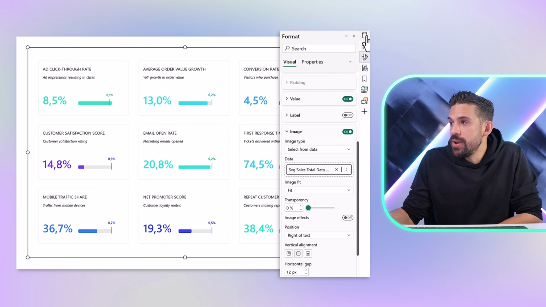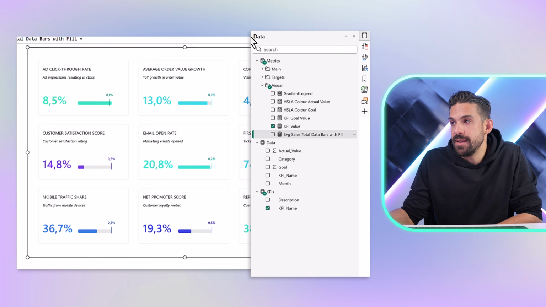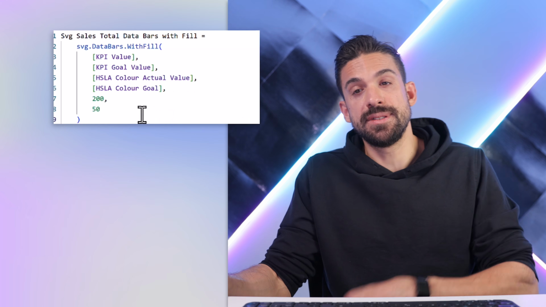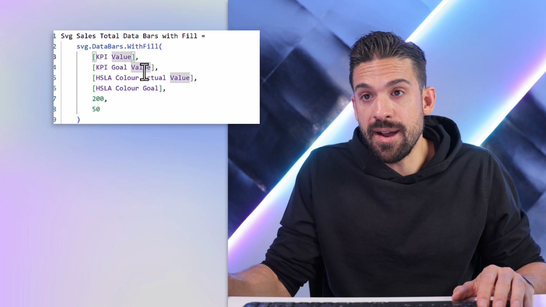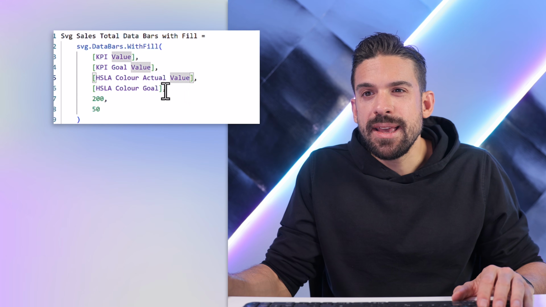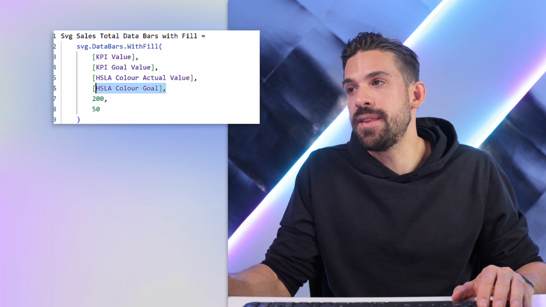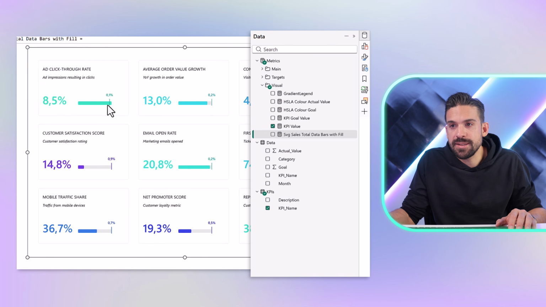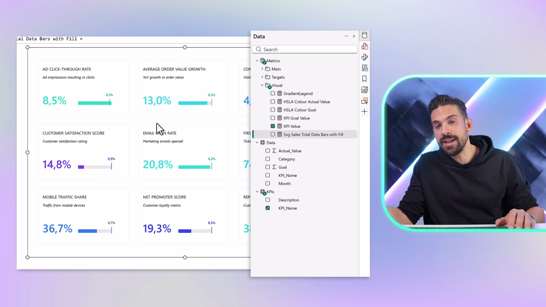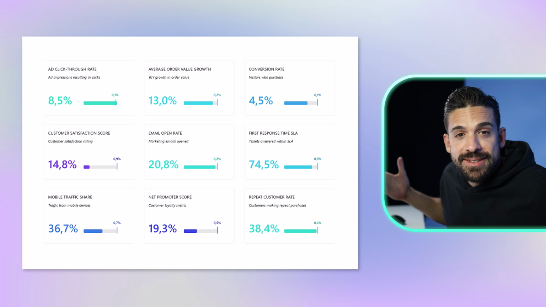So that UDF is then used over here in this measure, where I give it all of the inputs that it needs, the SVG width and height, the KPI value, the target, and the colors that should be applied. I used a different color there for the goal, just to make it a little bit darker, just because otherwise it wouldn't stand out if it would overlap the filled data bar underneath it when the actual is higher than the target. All right, that's basically it already.